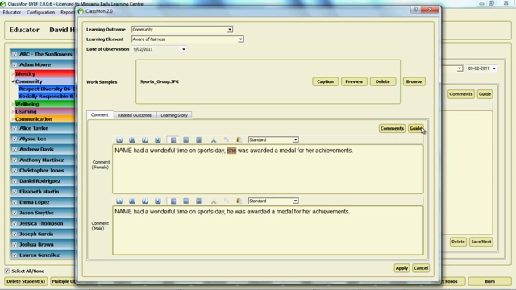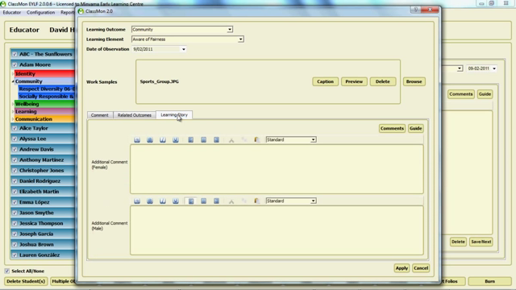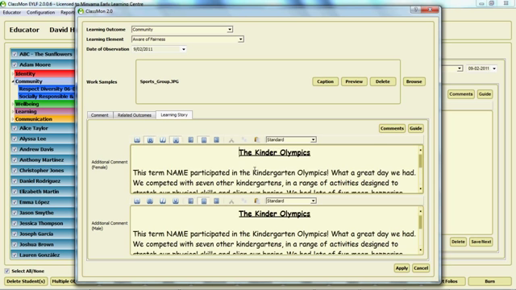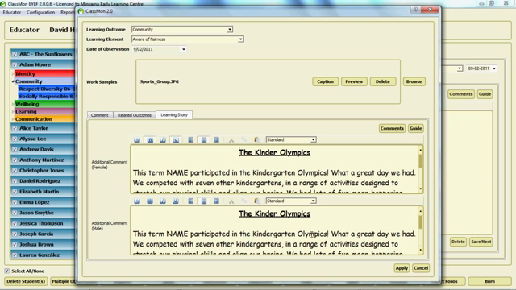And again, you've got access to the guide information if you need it. We click on related outcomes and we can choose any related outcomes. And then we click on learning story and type in our learning story. So I've just pasted that same learning story into this box and it's duplicated to the other box. The one thing I have changed is that instead of using a child's name, which was Adam before, I've put uppercase NAME.